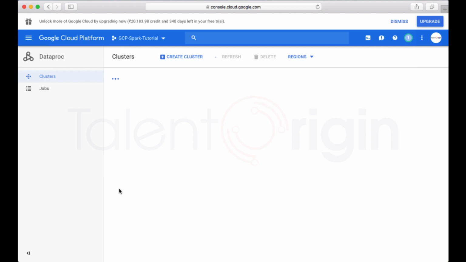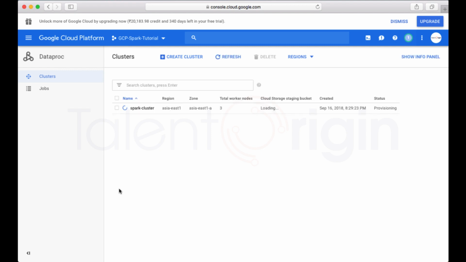and as you can see, the cluster is getting created. It takes a couple of minutes for the cluster to get stabilized. Right now you can see the status as provisioning. Once the cluster is ready, you will be provided with an option that the cluster is ready.